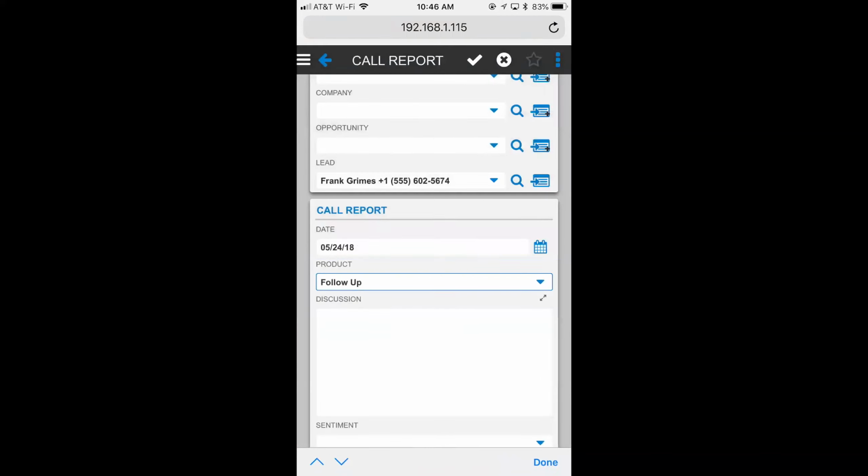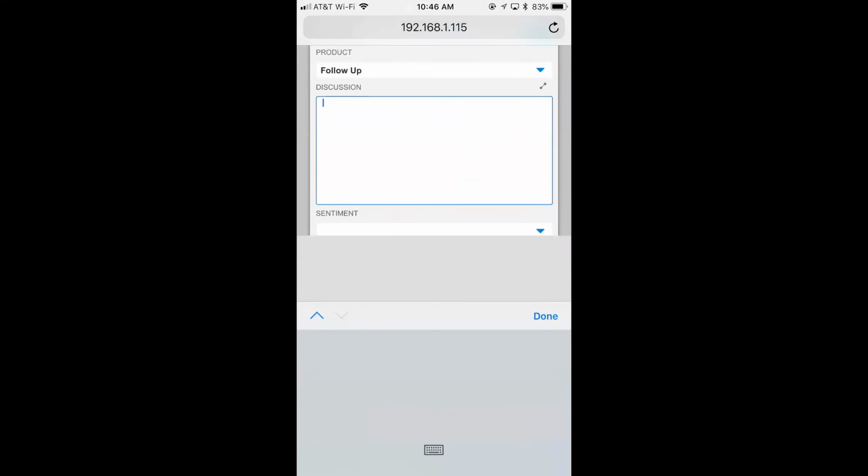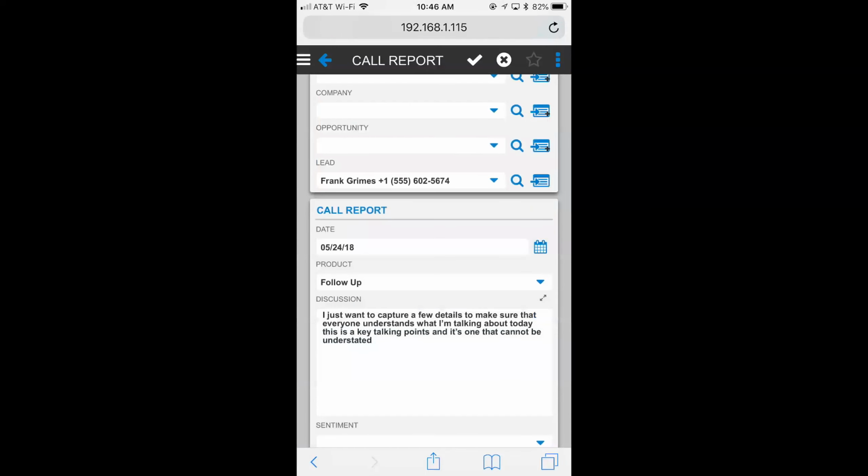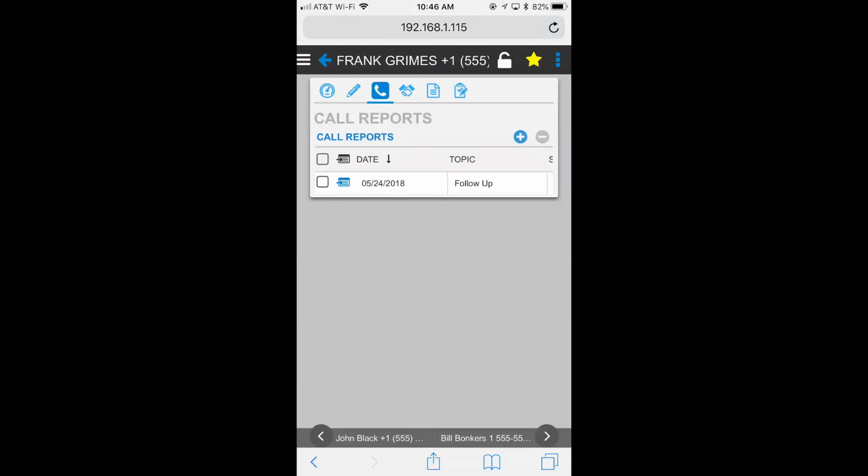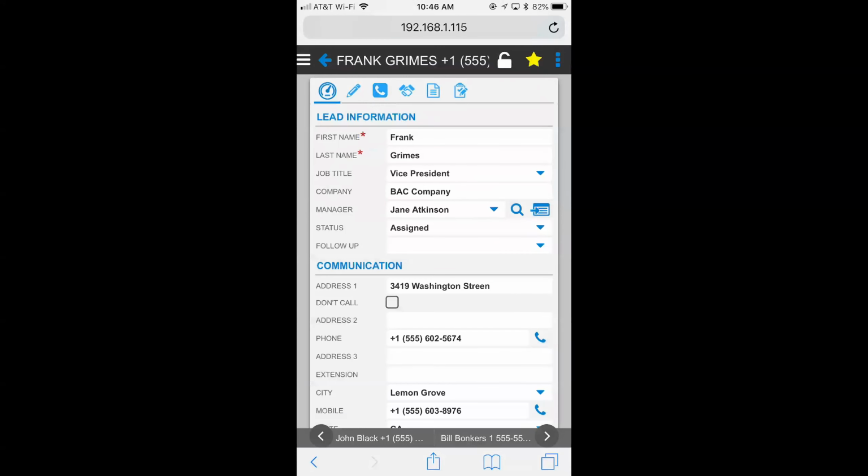Maybe this is a follow-up, and I want to just classify. I just want to capture a few details to make sure that everyone understands what I'm talking about today. This is a key talking point, and it's one that cannot be understated. So we capture a few details in there very easily. Go ahead and save that information, and I can go right back to where I was working on in the lead by just hitting the back icon in the top portion of the screen.